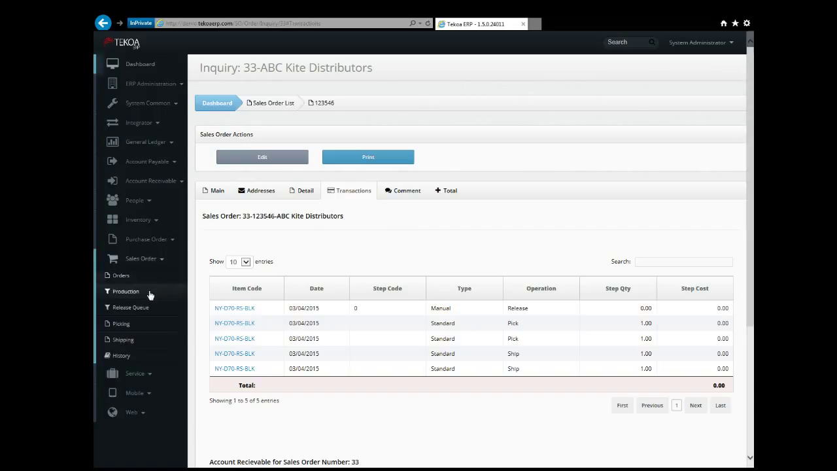Of course, the sales order module also has a production manager, which for those items that have been input that are make to order that you need to manufacture in order to fulfill the order, it allows you to release those orders and track the documentation and process of that manufacturing.